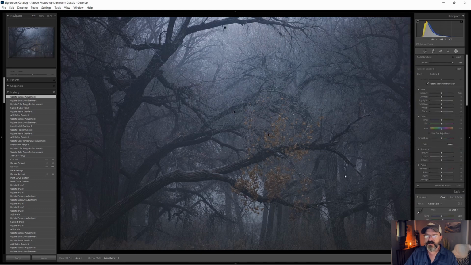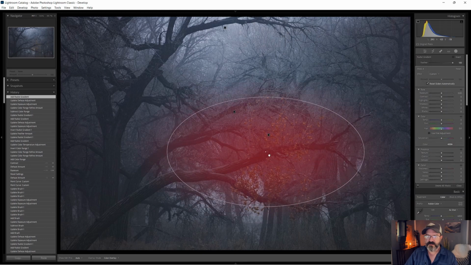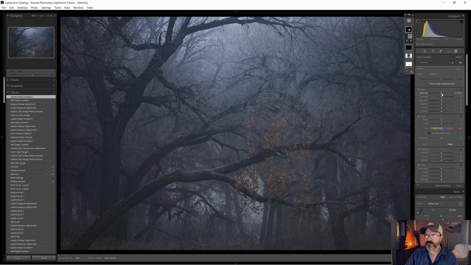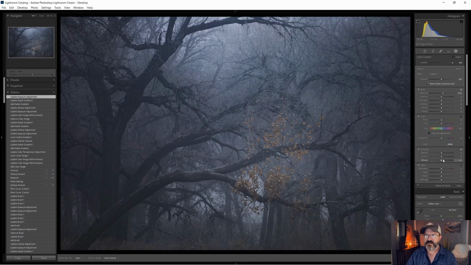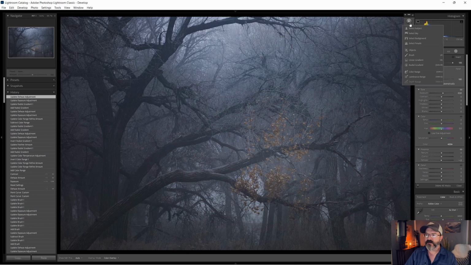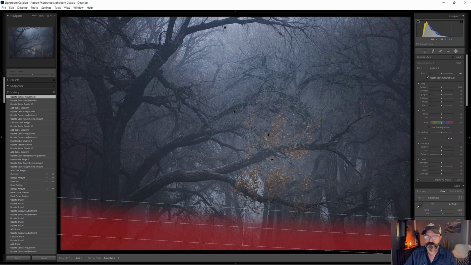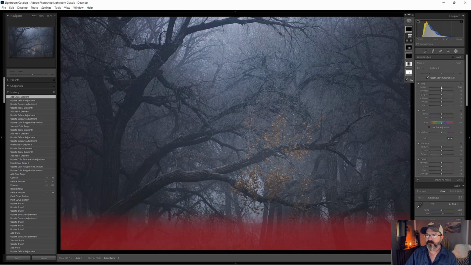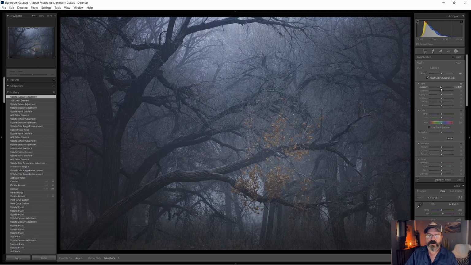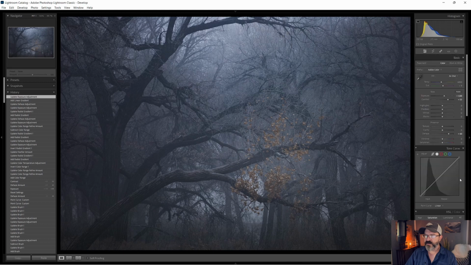Another radial gradient right on our subject. Still feathered at 100. And we're going to lift the exposure just a little and take our dehaze down just a hair. Give us a nice soft glow. Linear gradient from the bottom. And darken it up just a little bit. Draw our eyes upward towards our subject. And close our masking for now.